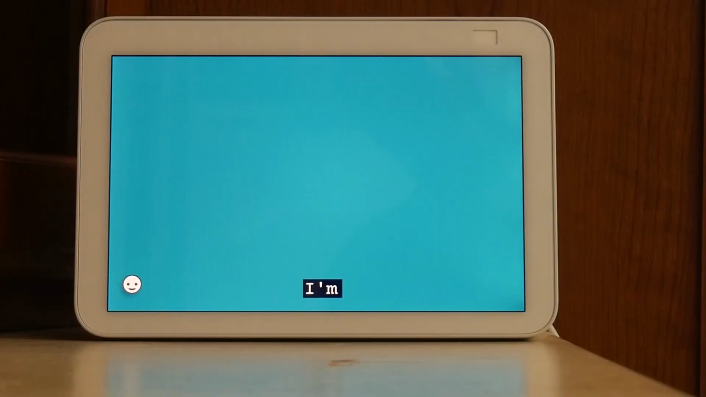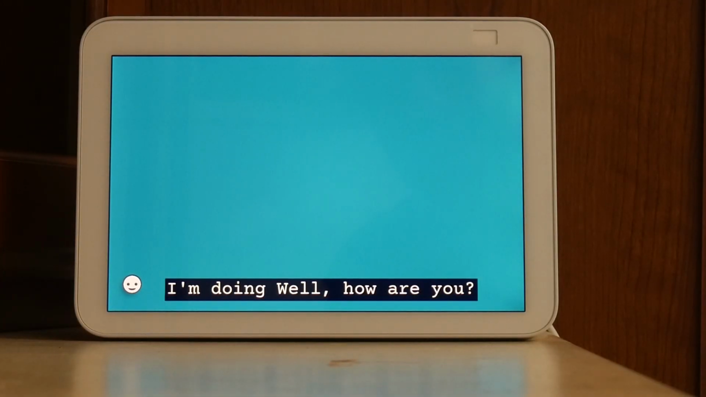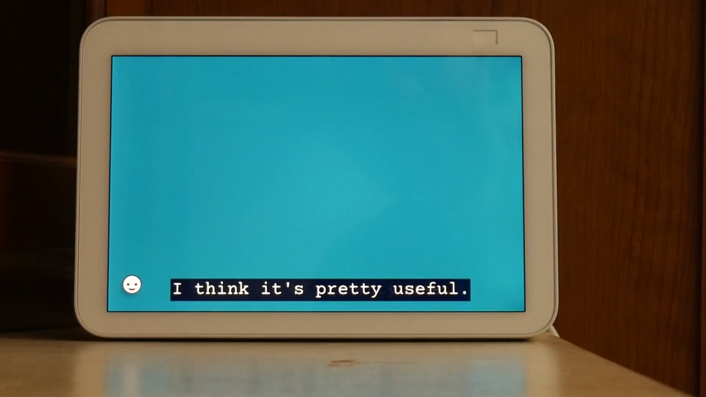The last type of captioning that can be enabled is call captioning. This feature, when enabled, will caption your Alexa calls and drop-ins. The words that the caller says will be captioned at the bottom of your screen.